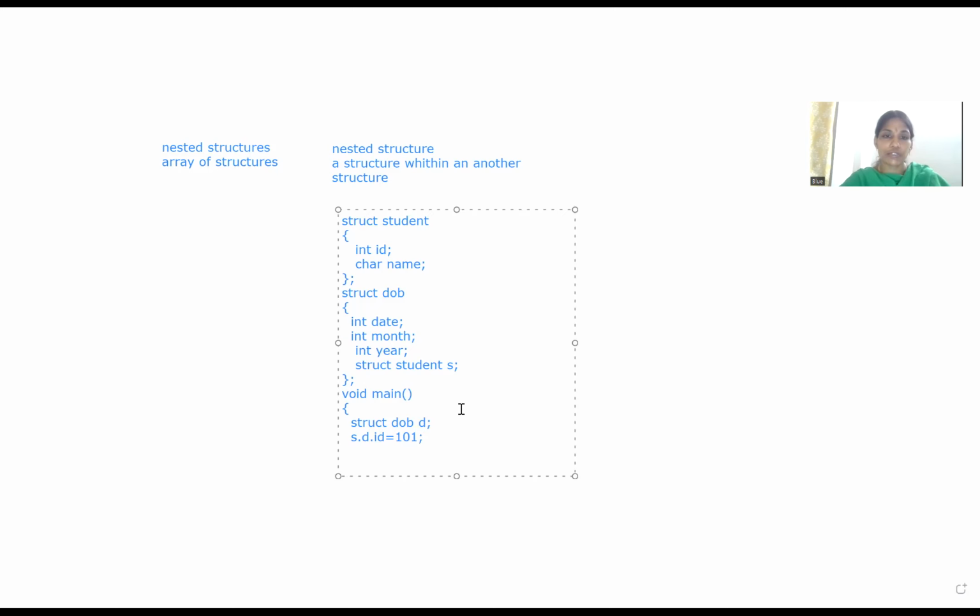Observe carefully here. Generally, this is separate, this is separate. But here, within the student structure, we are creating one more structure. So when we are implementing nested structures, for this structure within this structure, we are creating the variable to access and initialize the value for the first structure. Understood? So that the structure variables of student ID and name.